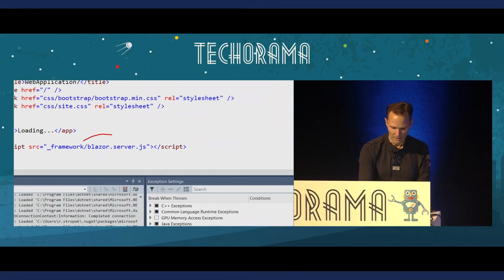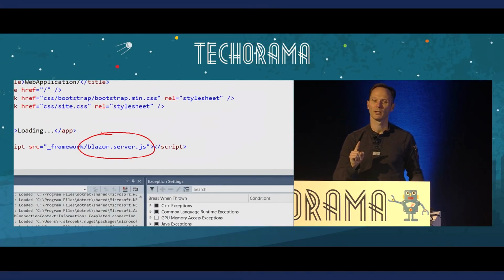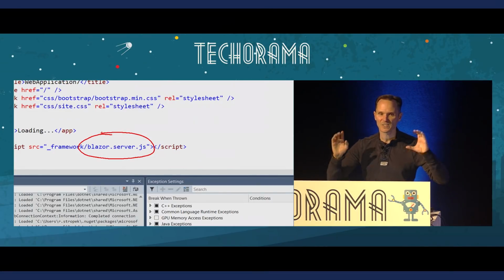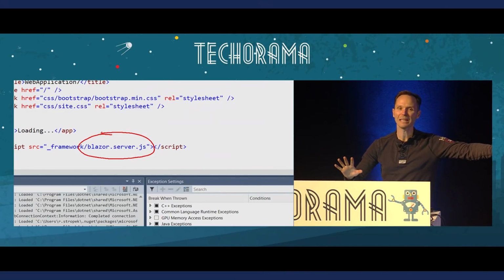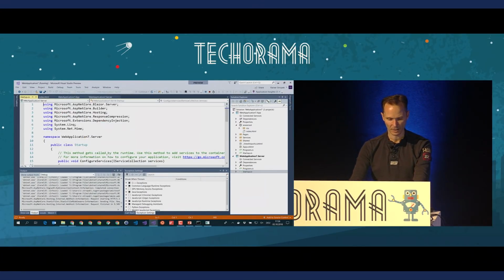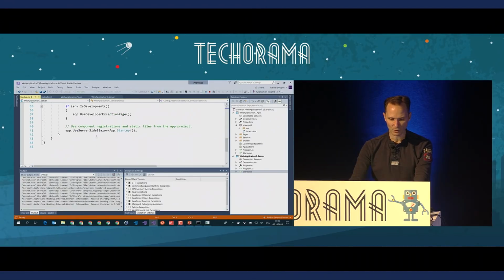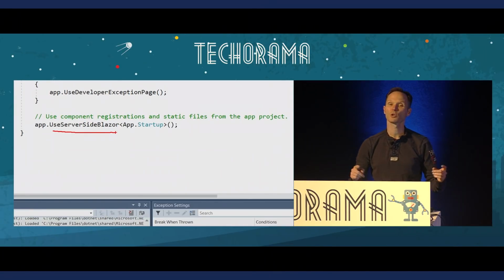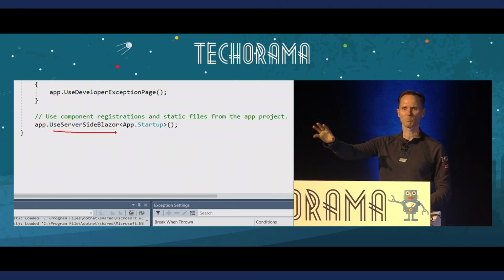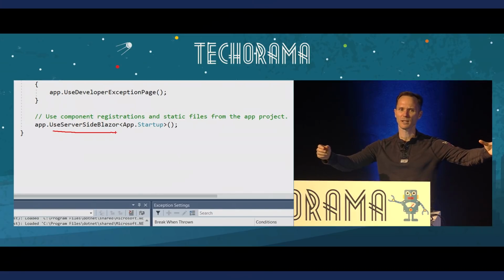OK. Note that we have a different JavaScript here. This JavaScript is now not optimized for communicating with the WASM sandbox. It's communicating via SignalR with some remote instance of Blazor. And the other thing, on the server side, we are not using use Blazor anymore, but we use server-side Blazor, and that's it. The entire other stuff, all the things that you have seen before, they are identical. That's the only thing. On the server side, it's spinning up some SignalR stuff. On the client side, it's using a different JavaScript.